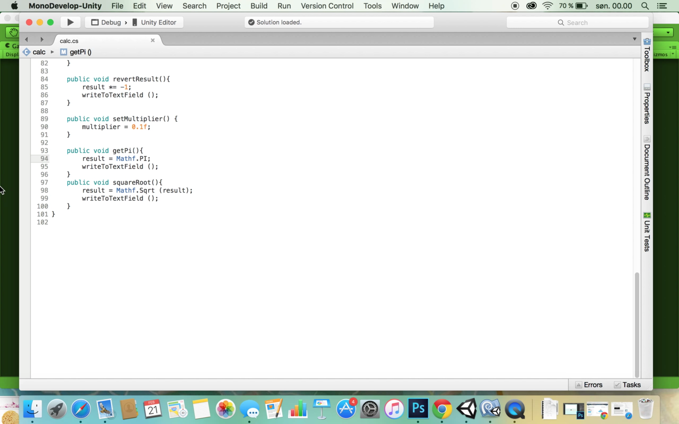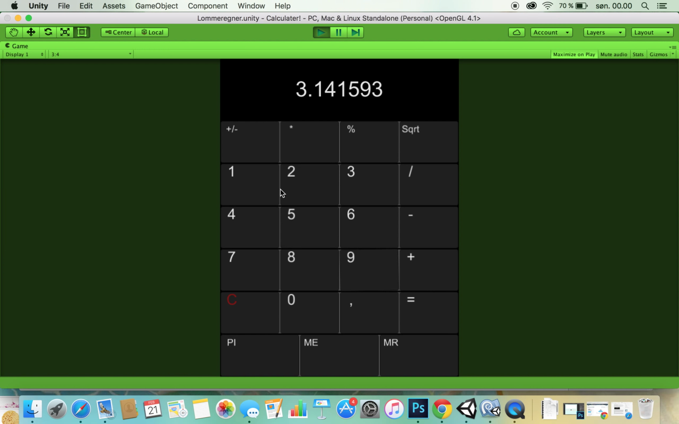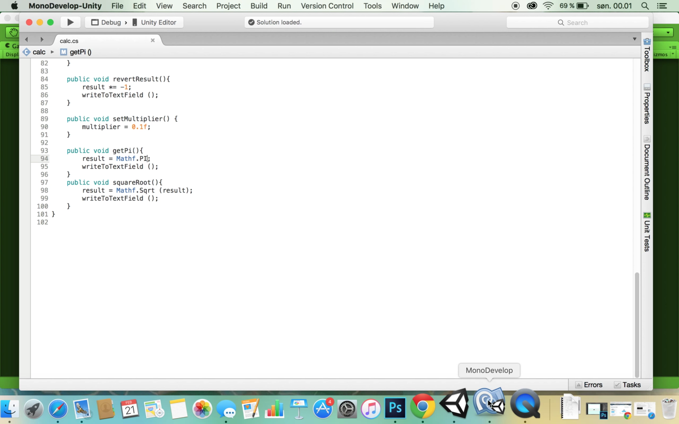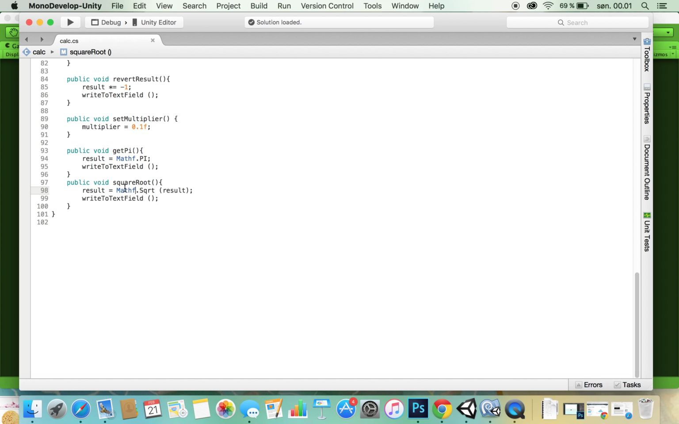And then we have the last one, which is square root. So if I take 25 and take the square root, that's 5. And that was done by using a built-in function called Mathf as well, and then Sqrt, which is built in as well, square rooting the result which was put in.